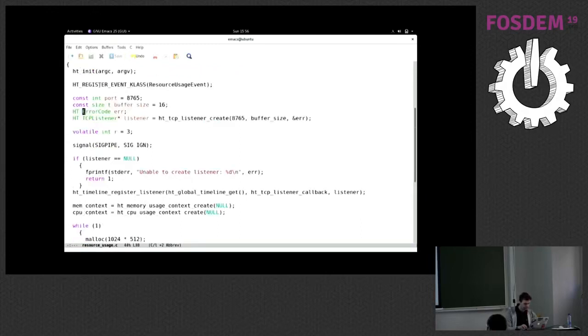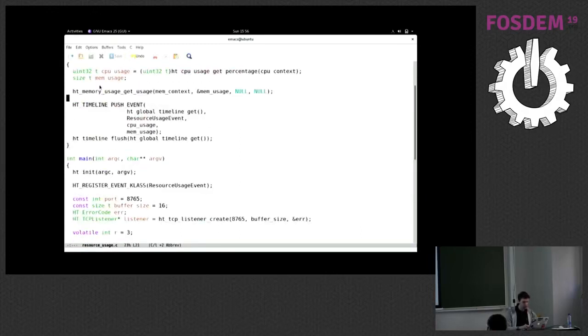So let's see how we report the resource usage. There's a macro, htTimeline push event. It takes the timeline as a first argument, then the event type, then values of that event that we want to attach to this event, and then we push, and that pushes it. We also flush the timeline manually instead of waiting for the buffer to get full, because we want to have the data immediately in the client, so it's kind of smooth drawing.